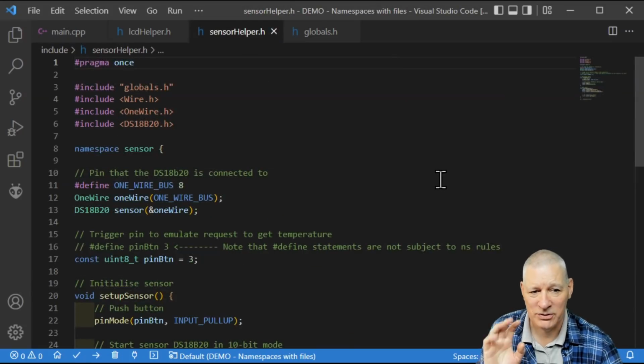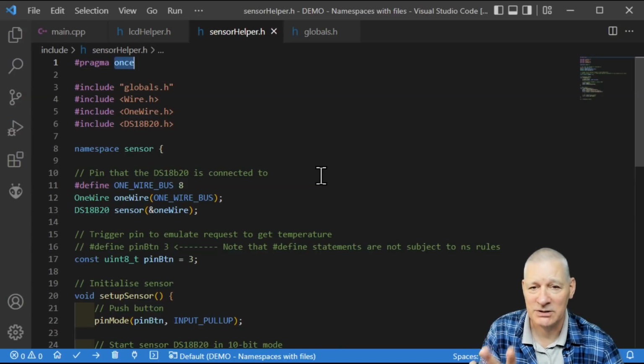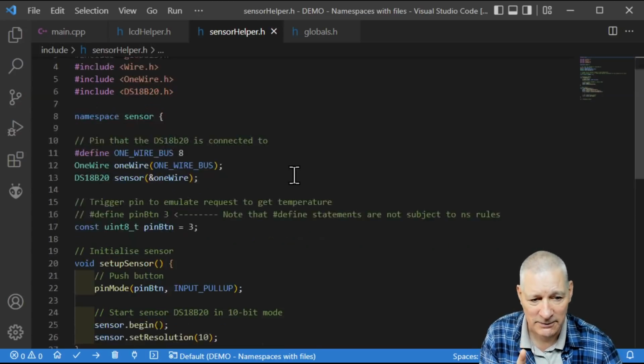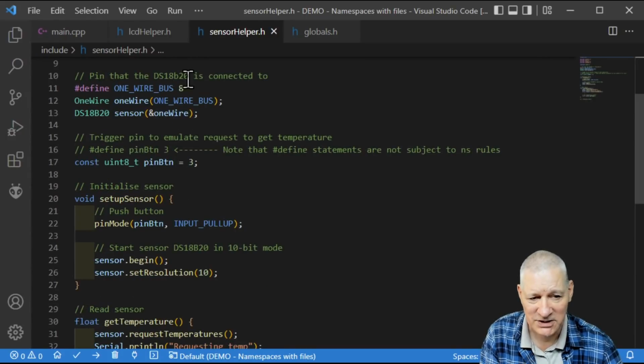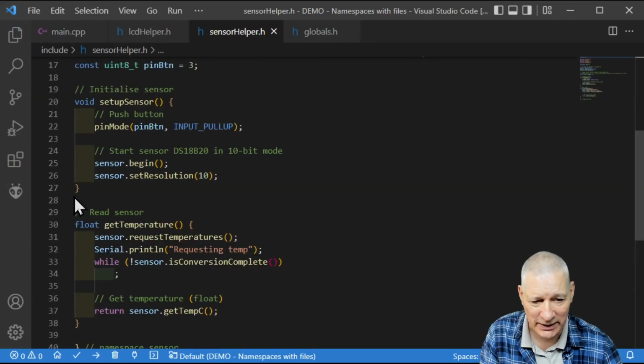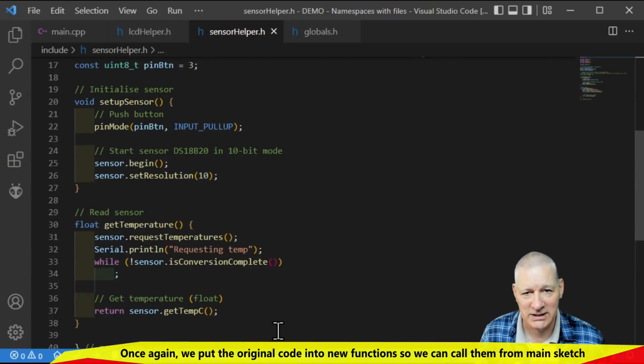Now the sensor helper is very simple and similar. It's got the pragma once at the top, so we don't duplicate any of this code. Various includes, a few more includes this time. This is getting the sensor working, and I'm not going to go through all this really. You can see what this is doing, and we know it works because we did the prototype, all the code mashed in together and it worked fine.